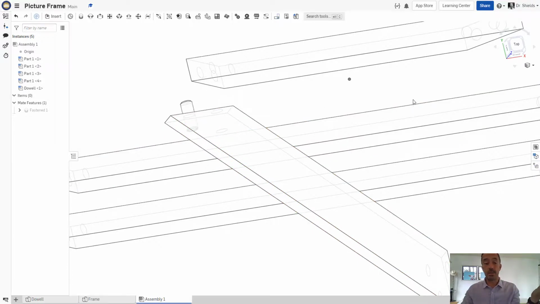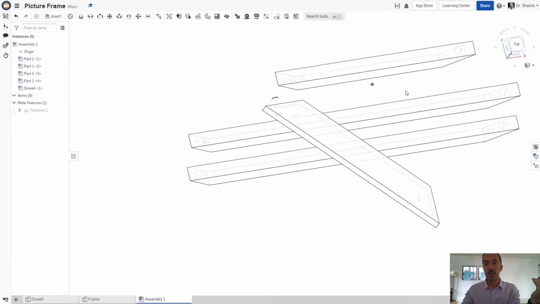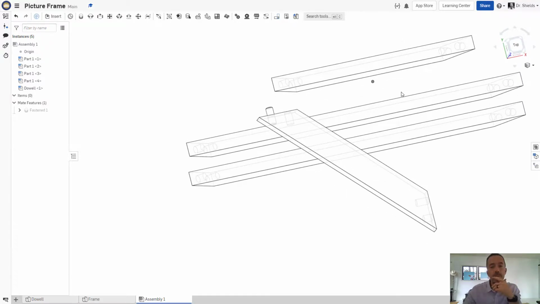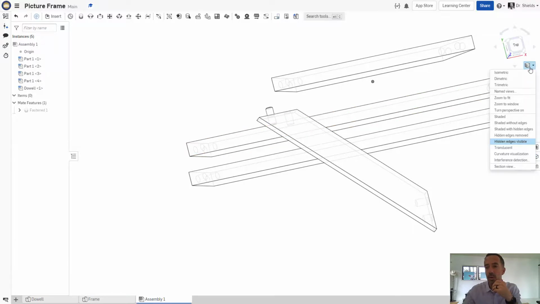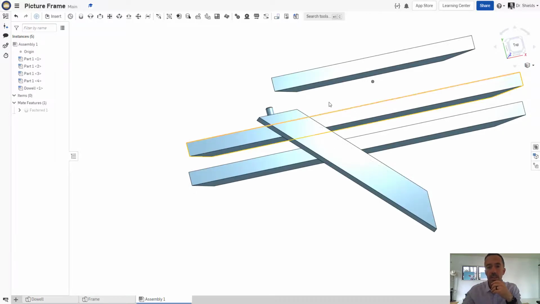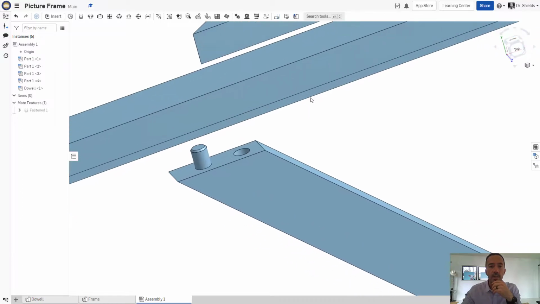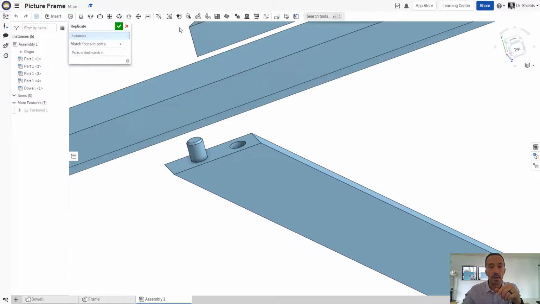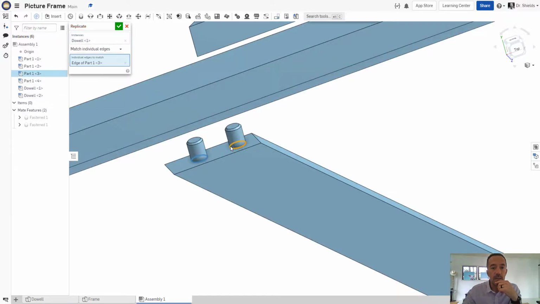Now it's time just to assemble the other 7 dowel pins. You can see how easy it was to put that one in. Let's see if I can get replicate to work. So I'm going to go back to shaded, and I'm going to use replicate to try to copy that dowel. So I'm going to hit replicate. What do I want to replicate? I want to replicate this guy. Match edges. I might just match individual edges. That might work. So if I say that, yeah, that's cool.